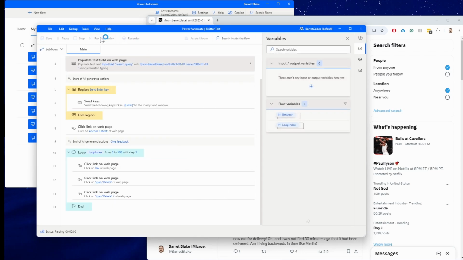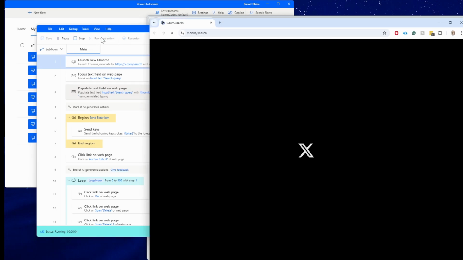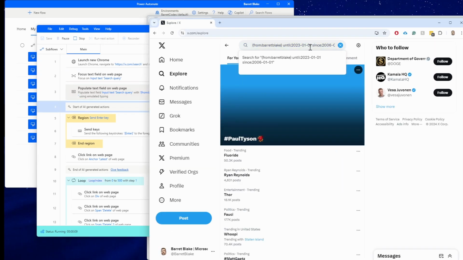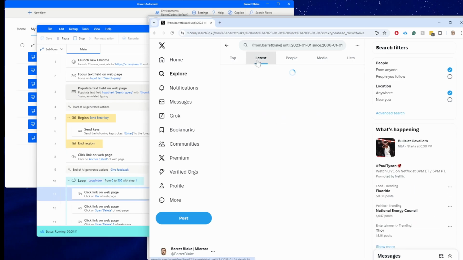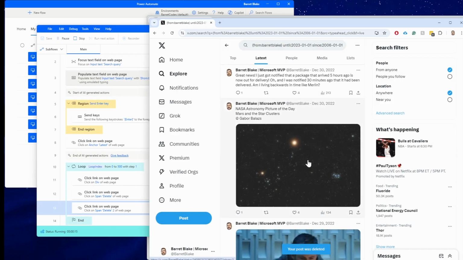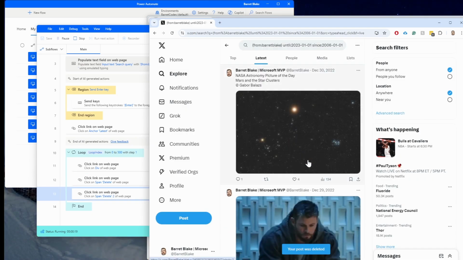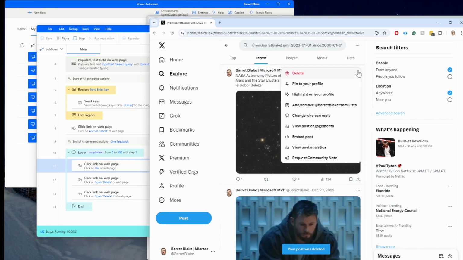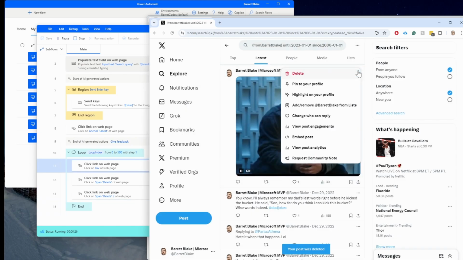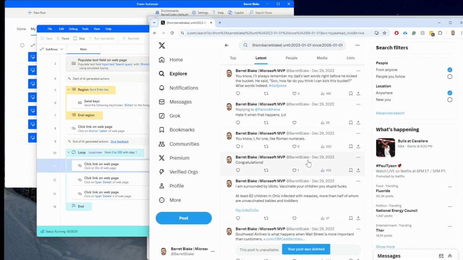So I'm going to hit run. You can see it's going to open up Chrome. There we go. And you see it focuses on that search box, enters the information, goes to the latest tab, and then it starts deleting them. We'll watch that run through just a couple of them. You can see there on the left as it's running through each of those one at a time, deleting each of those posts one after the other. It's going to go through all those and delete all of those for me.